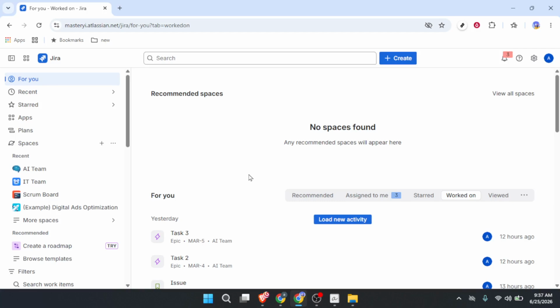All right, start by logging into your Jira instance. Just head to your usual URL and sign in. This is the same place you go to every day to manage your work, so nothing fancy here. Once you are in, you will see your main dashboard.